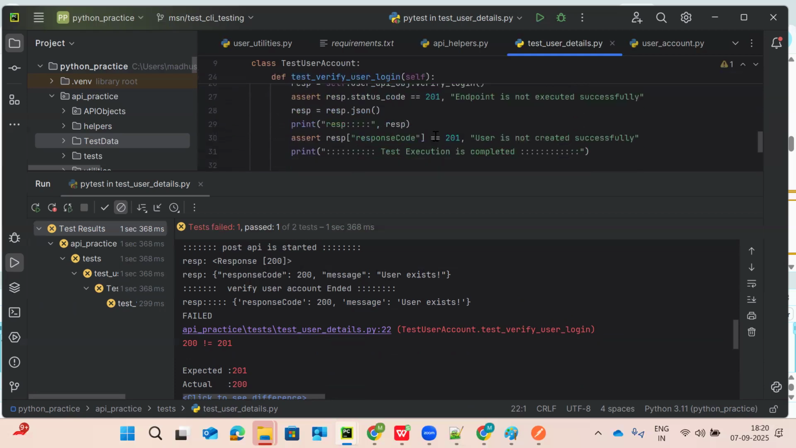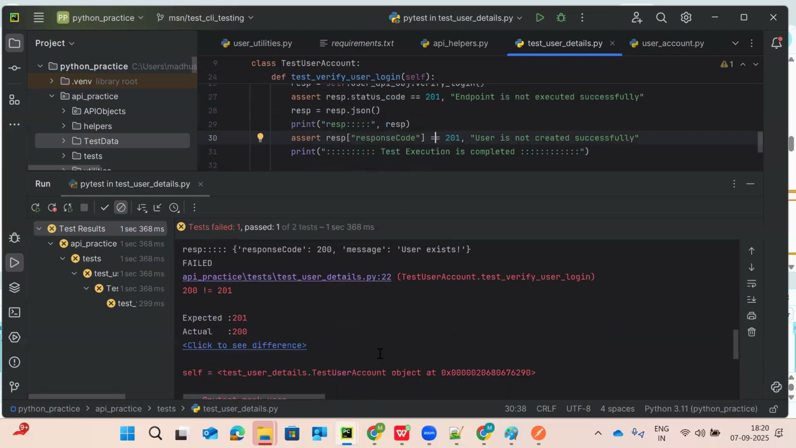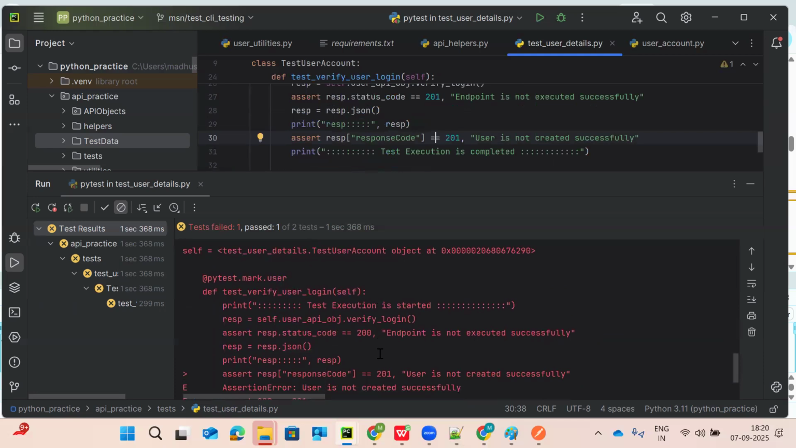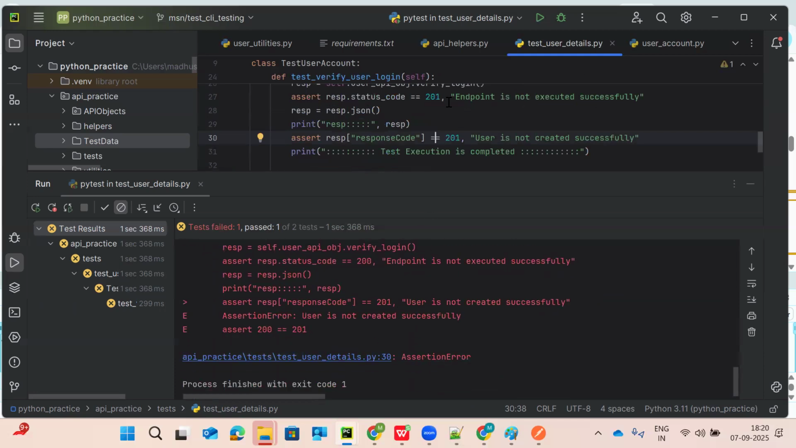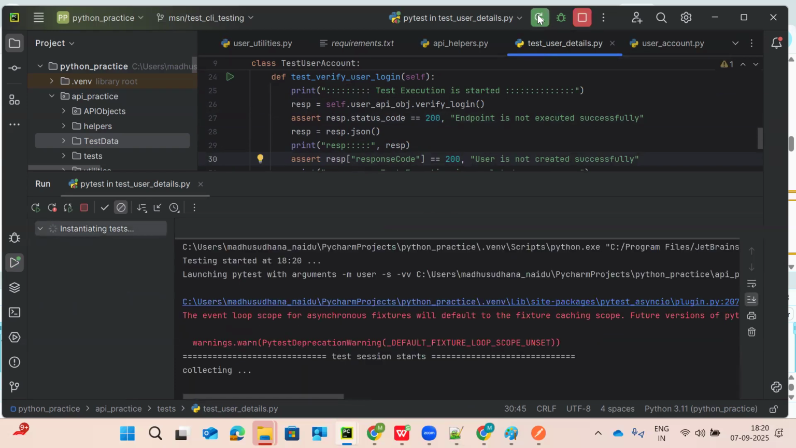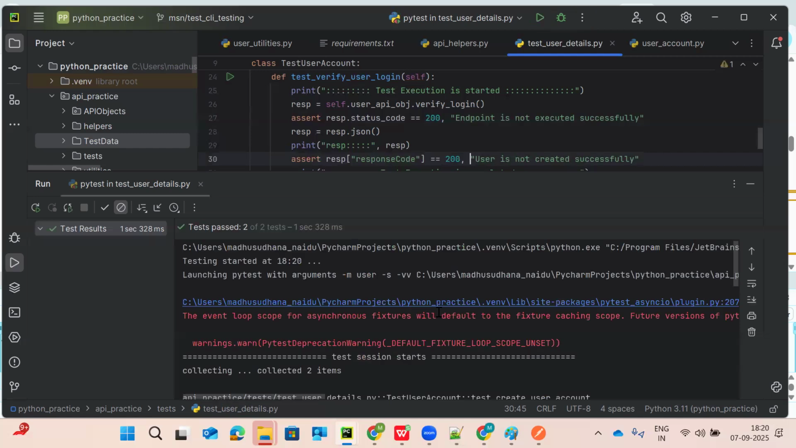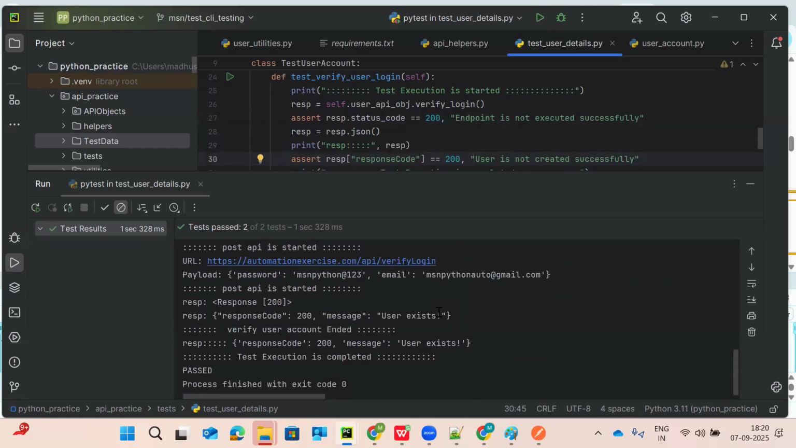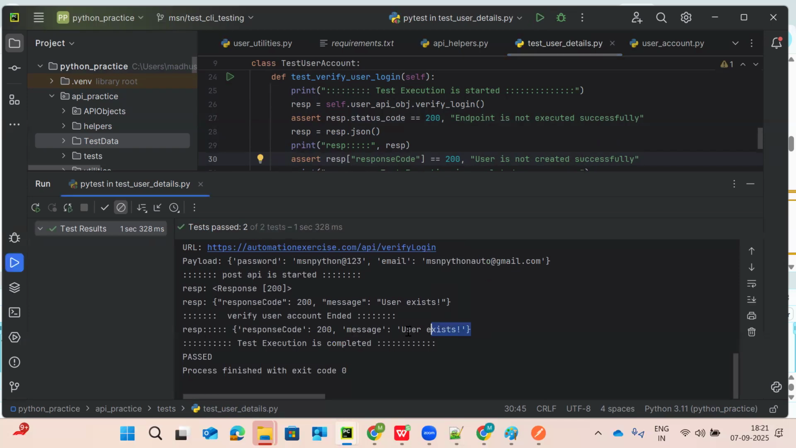That is 200, correct, and this is the user, 200 status code. Okay, 200. Let's run. See, two test cases passed, with detailed information. Here you can see response code 200, message: user exists.